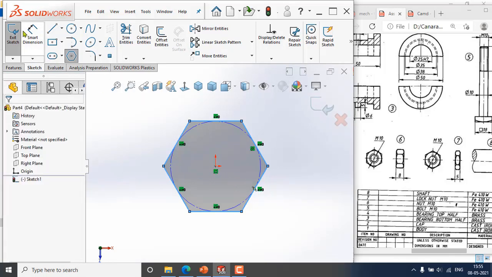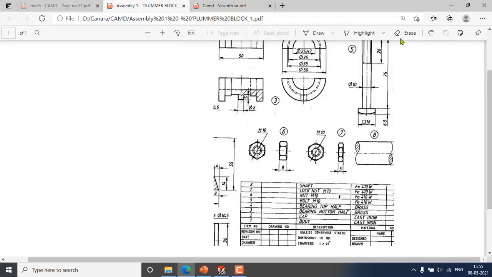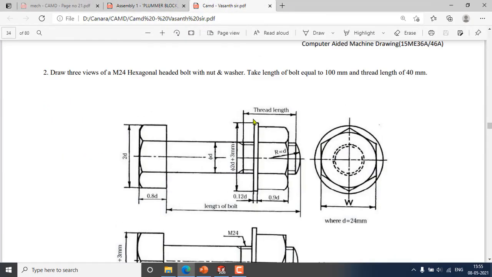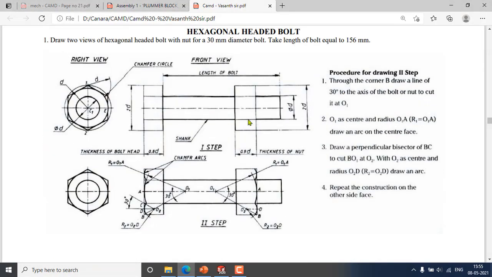Now we need to give a circle diameter, right? So how much is the circle diameter? So again that is also standard, you should know that one. That standard is over here, in the hexagonal nut and bolt. See in the hexagonal nut, you can see the diameter over here.